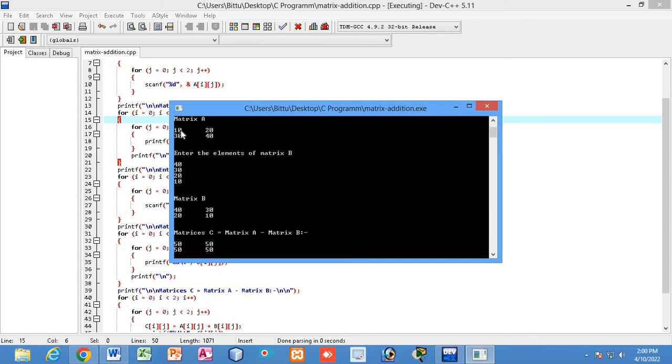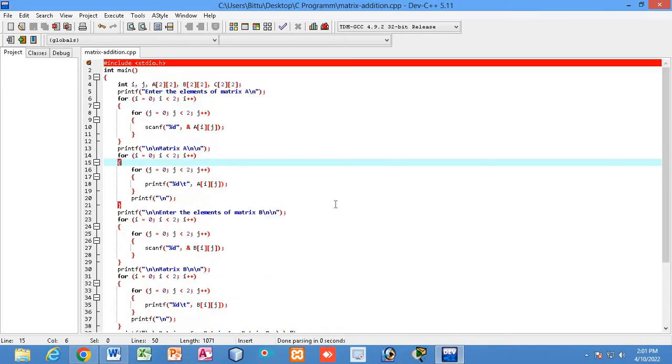So 10 plus 40, 50. 20 plus 30, 50. 30 plus 20, 50. 40 plus 10, 50. So matrix C equals the sum of matrix A plus matrix B, and the result is 50, 50, 50, 50. Let me show you here what I have done. You can see.